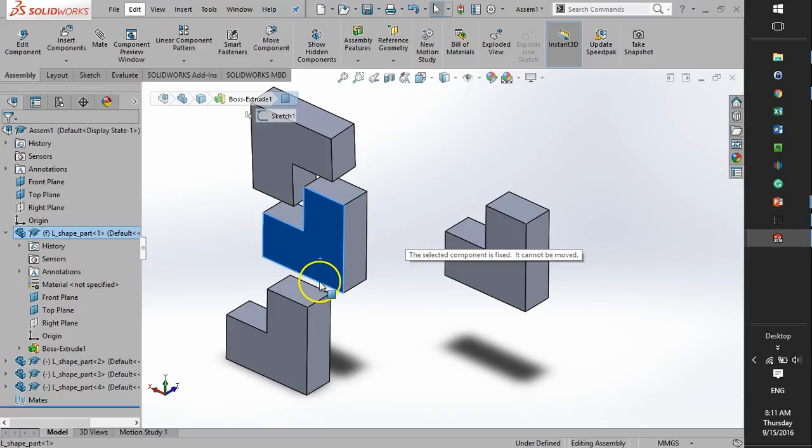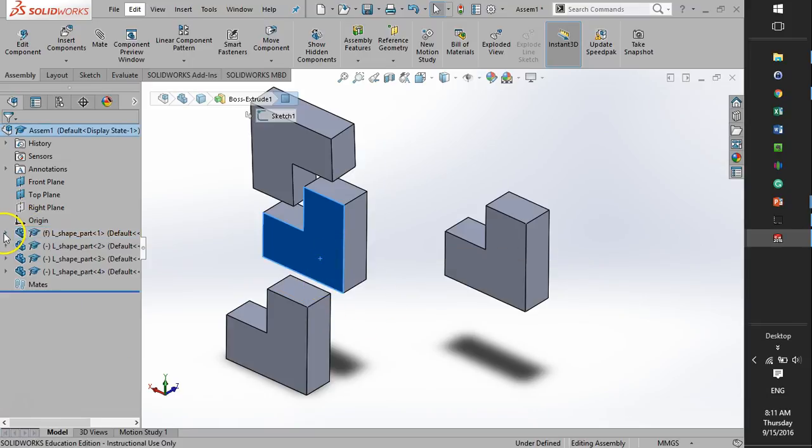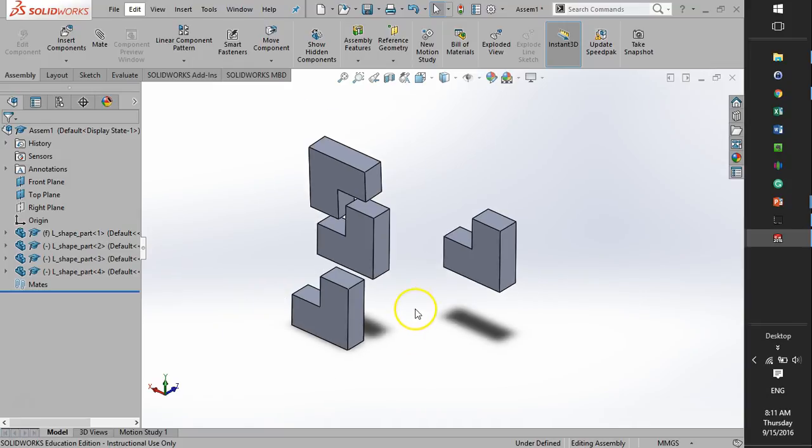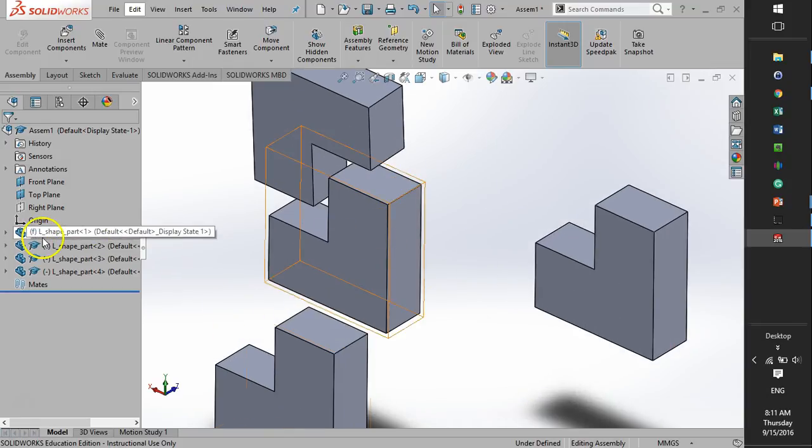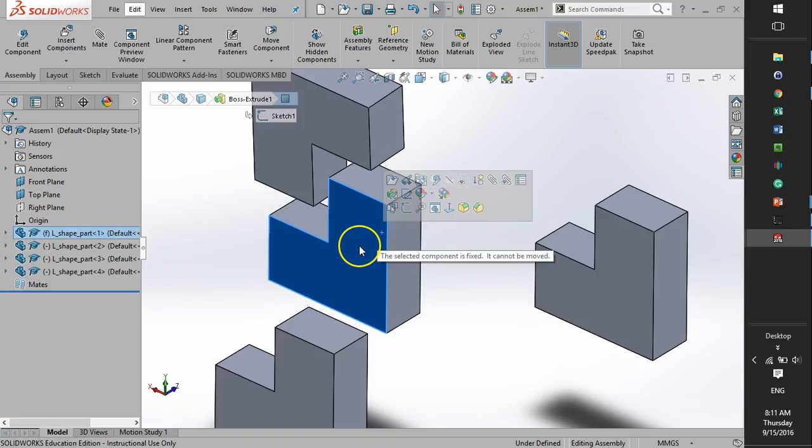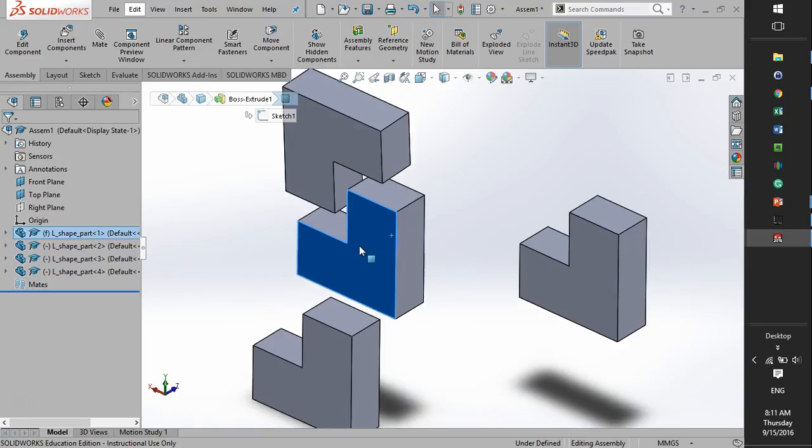This one, I try dragging it and it can't go anywhere. And look, there's this little message popping up saying the selected component is fixed and it can't move. So what that means is that when something is fixed, right here it has this F in front of it, it means that SolidWorks is just keeping its 3-dimensional spatial information constant, and it will not be allowed to move.